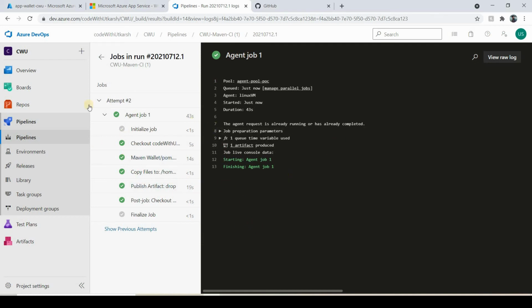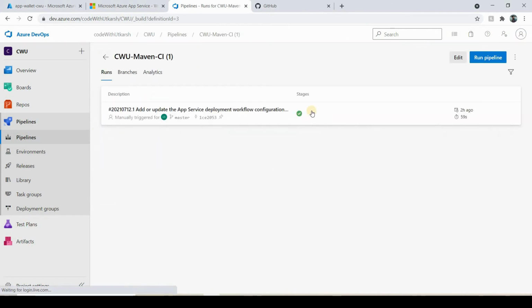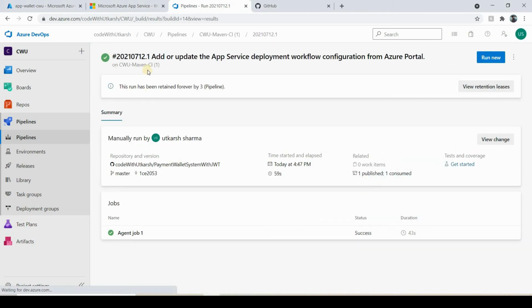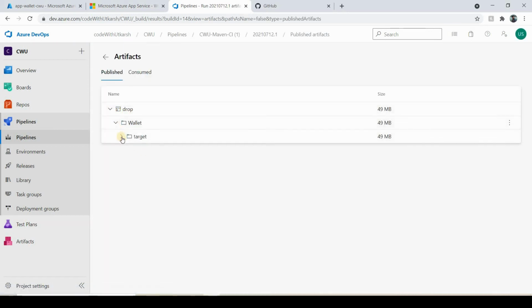Yeah, so as you can see, the build is successful. We have no errors here. Let me show you what artifacts are produced as part of this CI pipeline. So yeah, go to the build, and here you will see the artifacts that are produced or consumed. So we should see a jar file here. So yeah, this is our jar file that we are going to deploy.